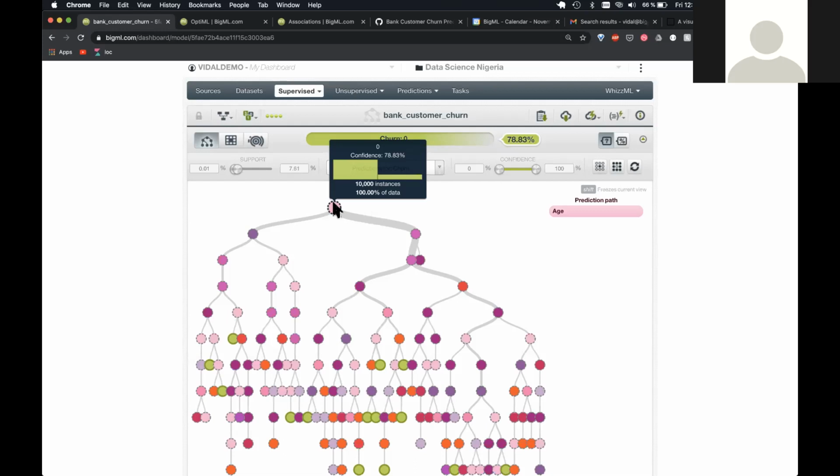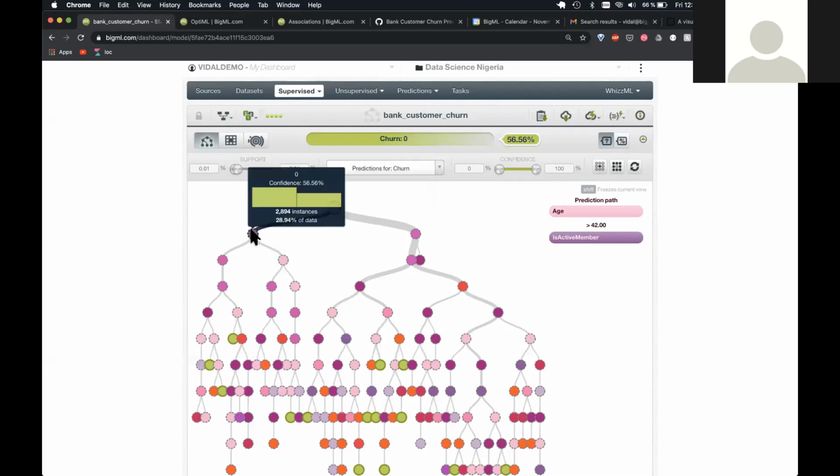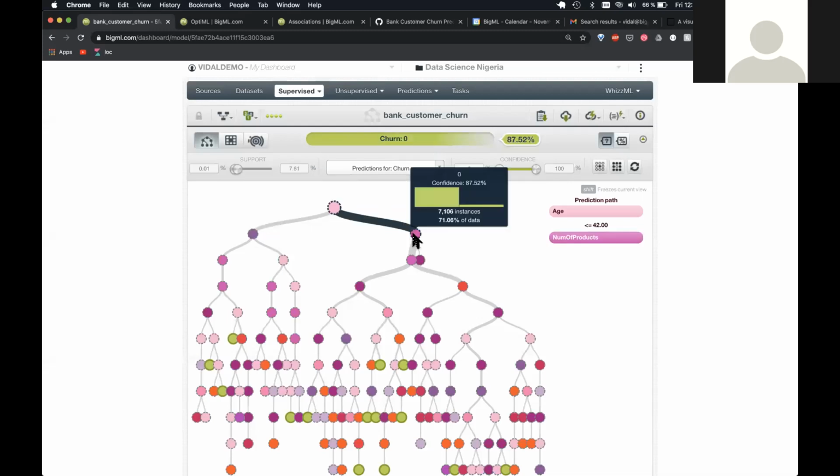So the first node contains 100% of our data, so 10,000 customers, and the distribution is the one that we had before. So 78% confidence that the customer will stay. Okay, and then the first split, as we see on the right, in pink, the first split is about age, and it's about age over or not 42 years.